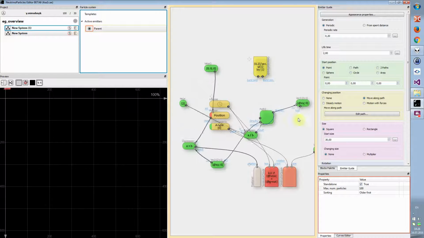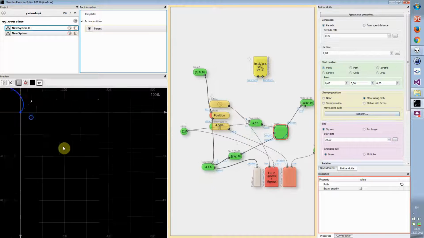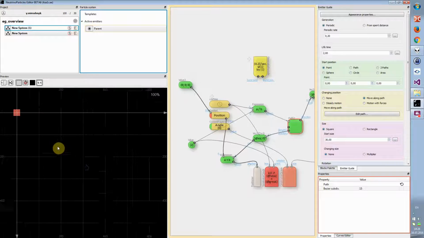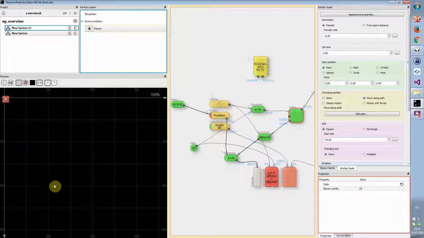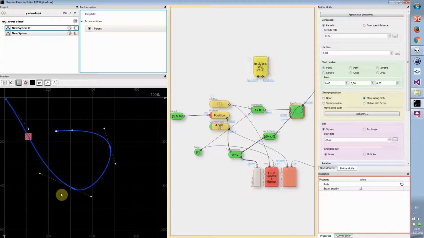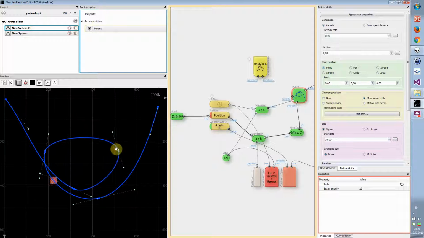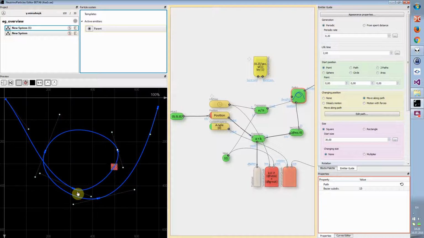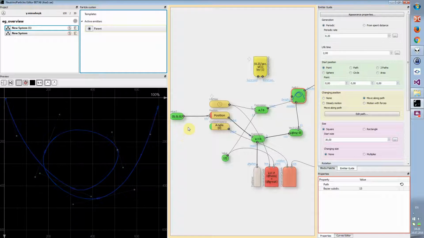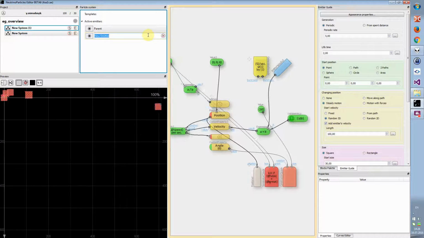and create a new path for particles. Okay, so each particle makes a loop and disappears. Okay, let's create the second child emitter.